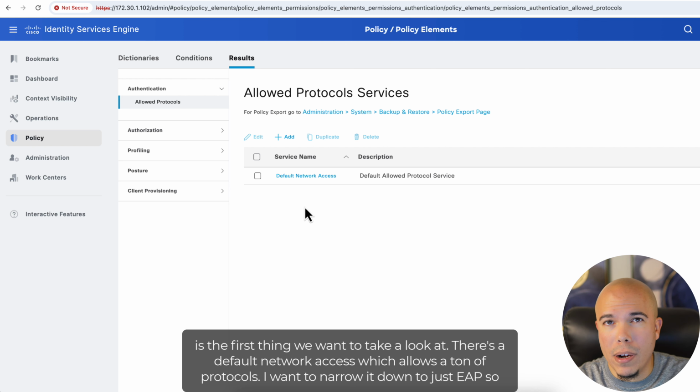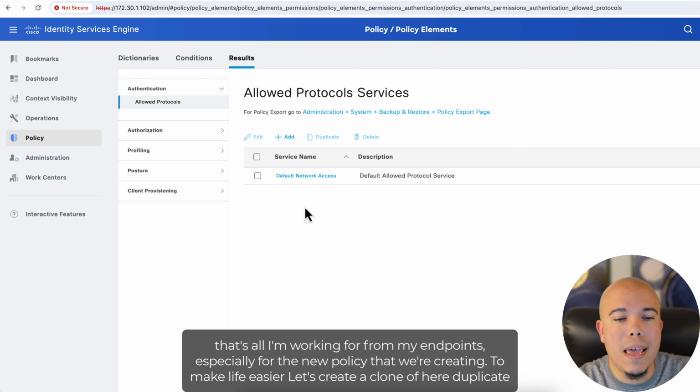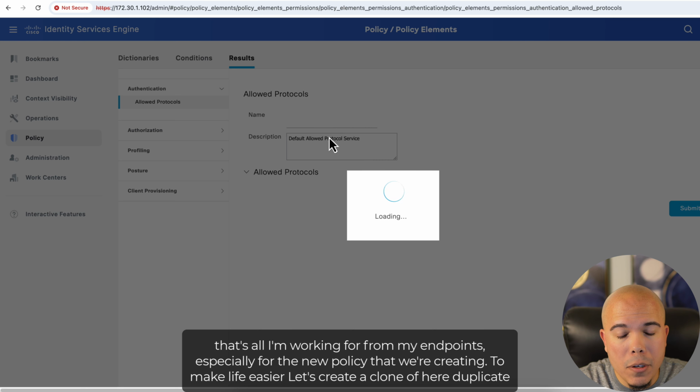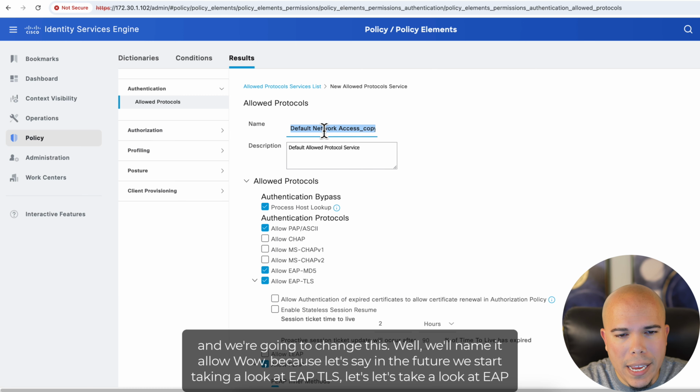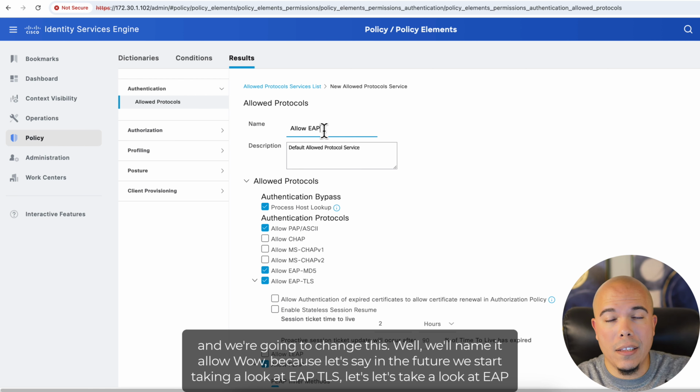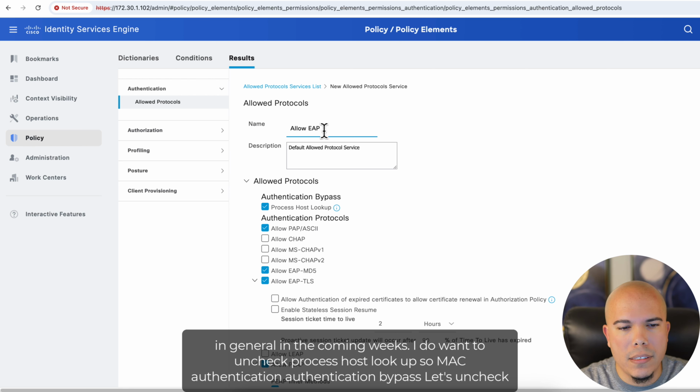There's a default network access, which allows a ton of protocols. I want to narrow it down to just EAP. So that's all I'm looking for from my endpoints, especially for the new policy that we're creating. To make life easier, let's create a clone here, a duplicate. And we're going to change this. We'll name it allow EAP. Because let's say in the future we start taking a look at EAP-TLS, let's take a look at EAP in general in the coming weeks.